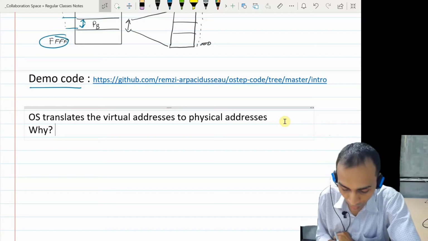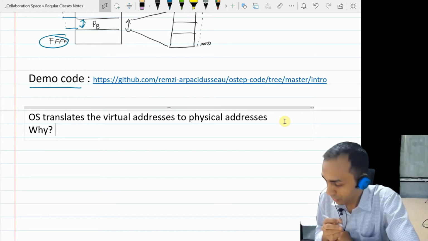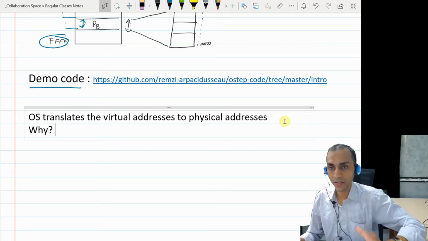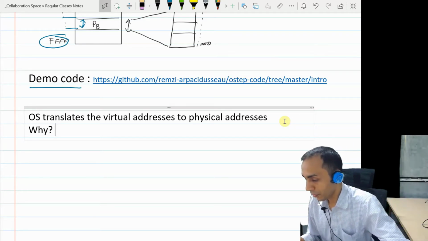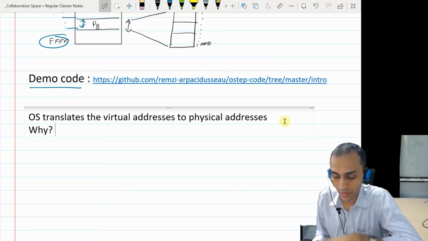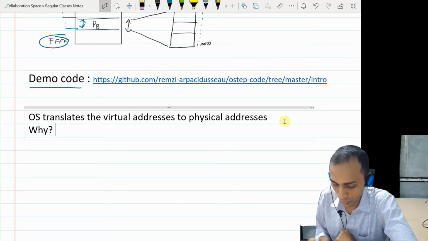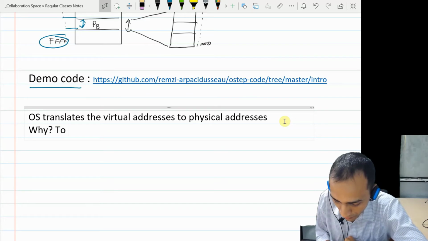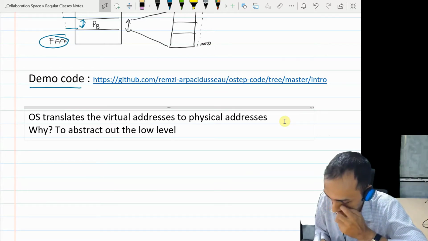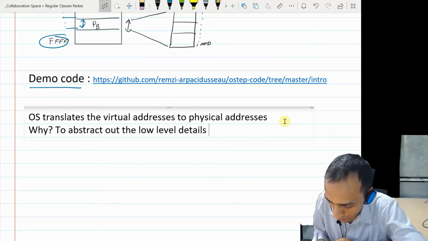And why are we doing all of this? So that we make it convenient for the user. This abstraction is all about convenience. We want to make things as convenient for the user program, and as efficient also, for using this system. So basically we are trying to abstract out the low level details.